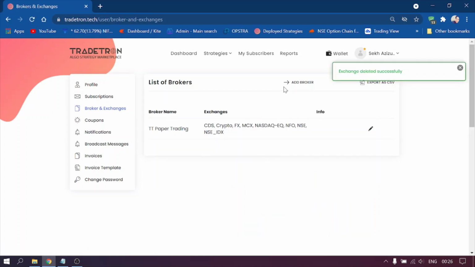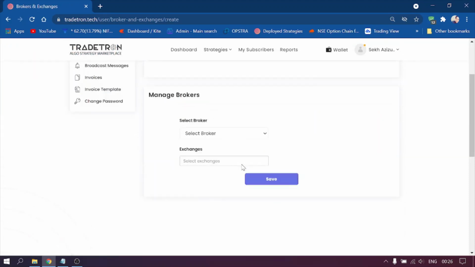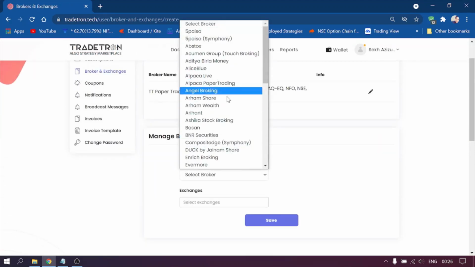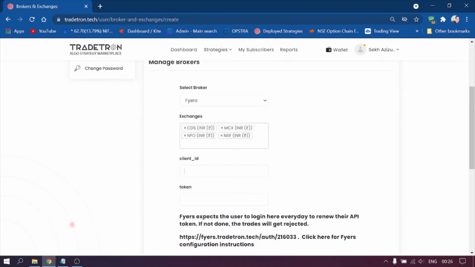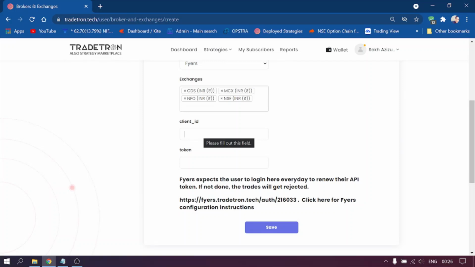So next thing we do is this, click on this add broker option. You can choose from all these brokers. In this case, we're going to choose Fires. And then we need to put only this. So here we need to put the client ID, which is provided by the Fires, which looks something like this, like it's an alphanumeric key. Yeah, it should look something like this only.